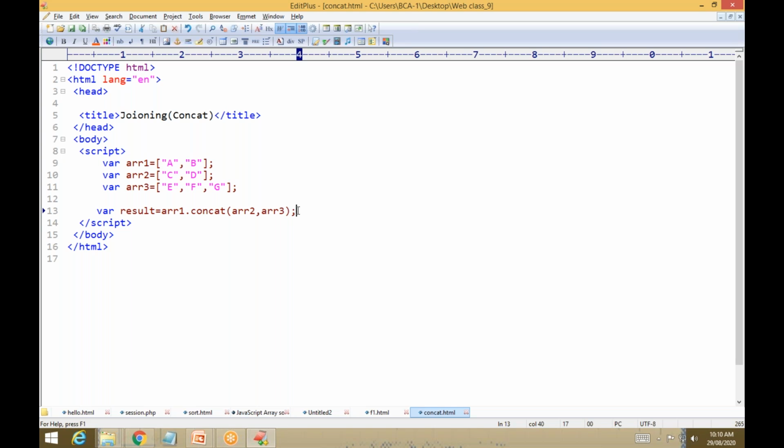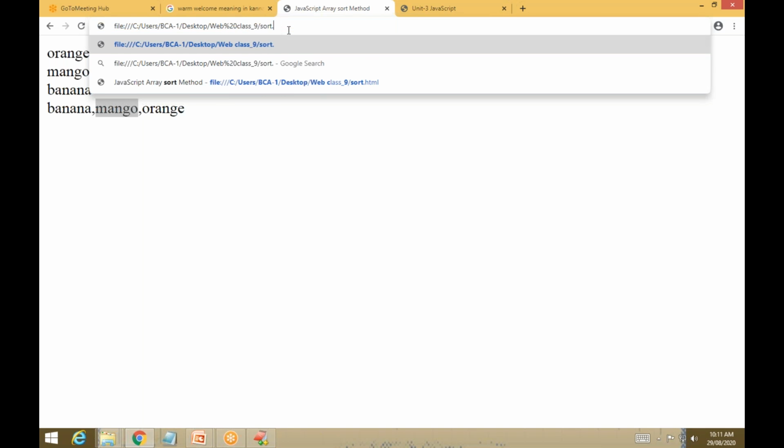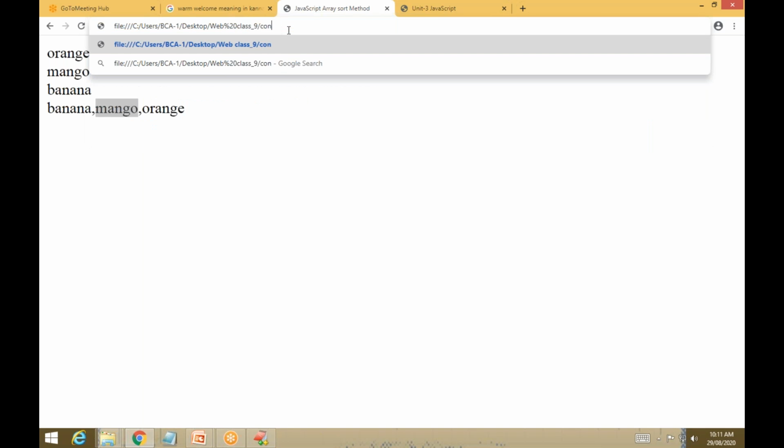After that, you have to print that value with document dot write. Here you write result like this. Then save, then execute. How do you execute this? Just change the name of the file to concat.html. It's in the same file, so see here, just look: a b c d e f g.